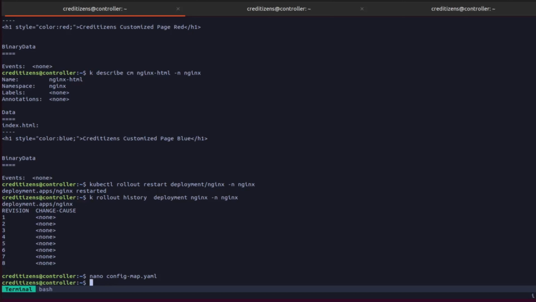So I have the habit of using kubectl. I don't use k. I'm showing it to you here in this video, but I always use kubectl. I don't know why I don't use the alias. k patch deployment nginx, namespace nginx, type merge, patch file.